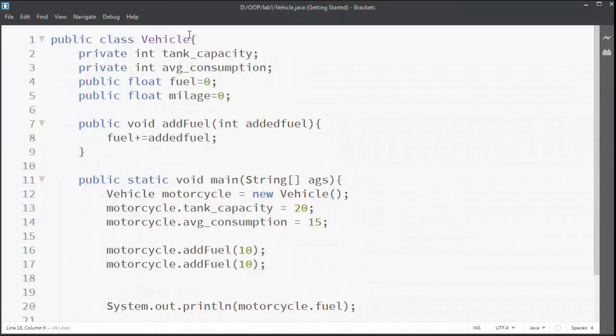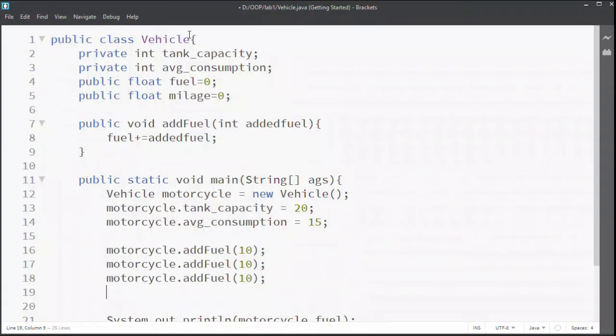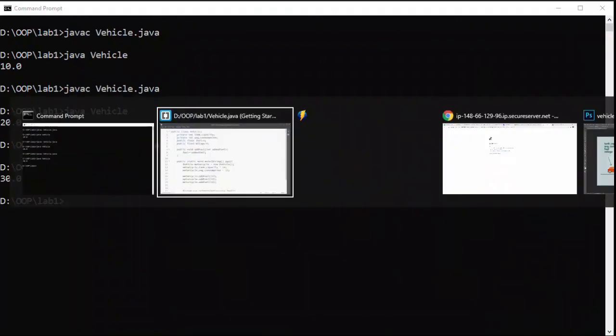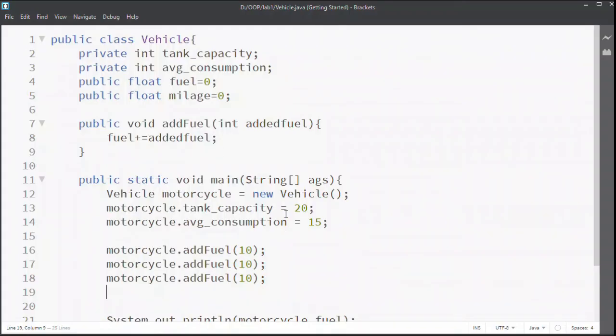Okay, if we add again, meaning we refill fuel or load fuel for our vehicle 3 times with 10 liters. So save, and then let's compile and run again. Right now we already have 30 liters, but the problem is our tank capacity for our motorcycle instance is just 20.